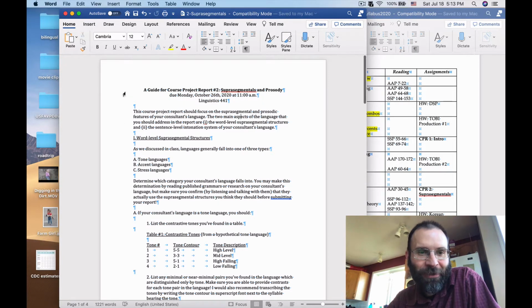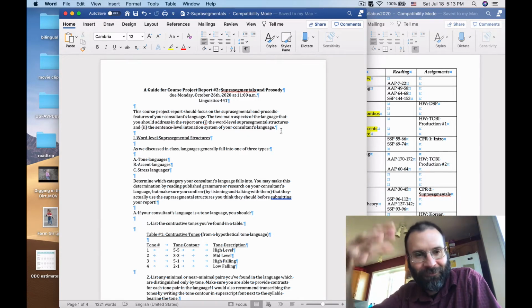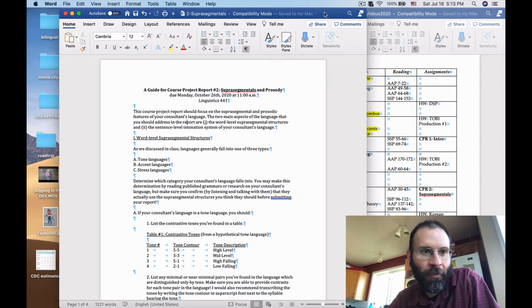And as it says up here, this course project report should focus on the supersegmental and prosodic features of your consultant's language. So there's two parts of this. The first is that you need to address the word level supersegmental structures in the language. And number two, I want you to address the sentence level intonation system of your consultant's language. So words first and then sentence or utterance level beyond that.